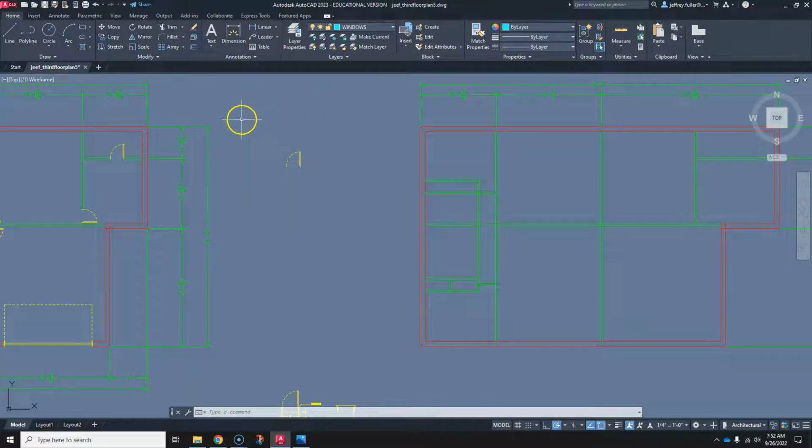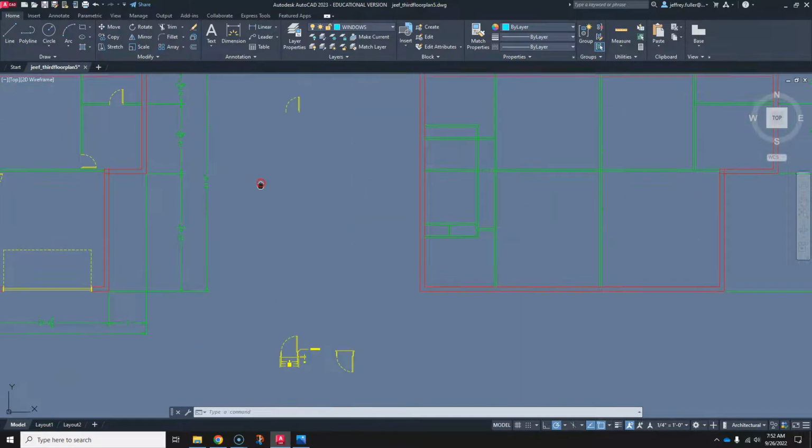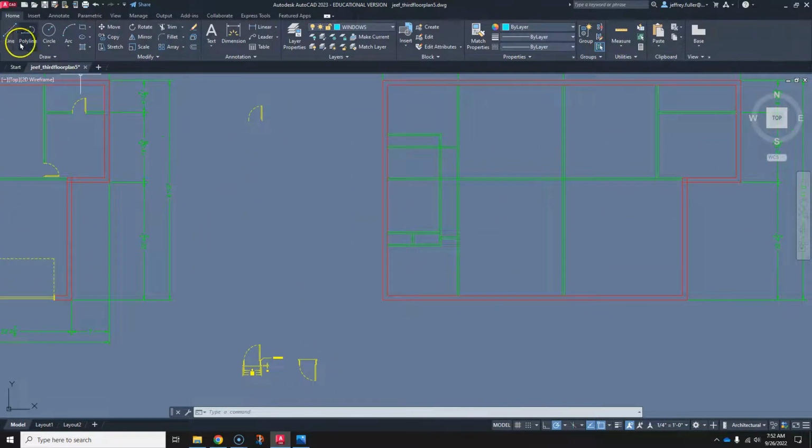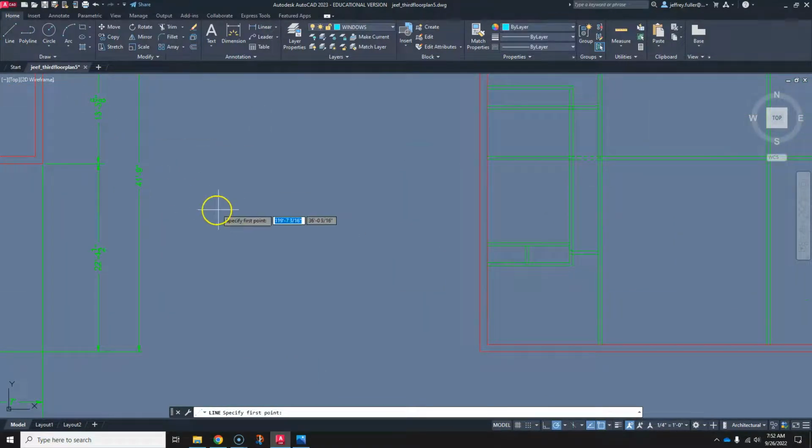Okay, so to make that window, it's real easy. There's 150 million ways that you can actually go about drawing one. I'm just going to show you my way, or one of my ways. I actually have several ways that I use myself. Just depends on how I feel that day, I guess. But I'm going to start with the line tool. And I'm going to just draw a vertical line, the thickness of my exterior wall.